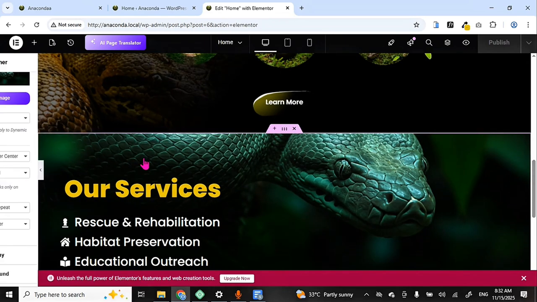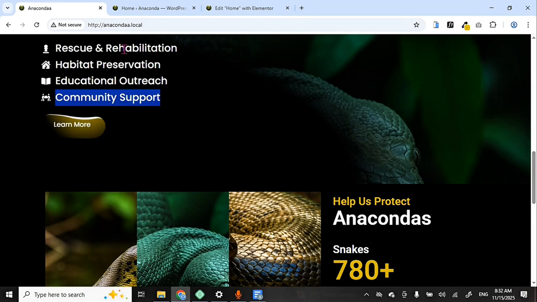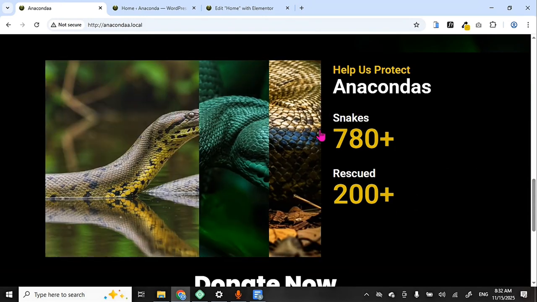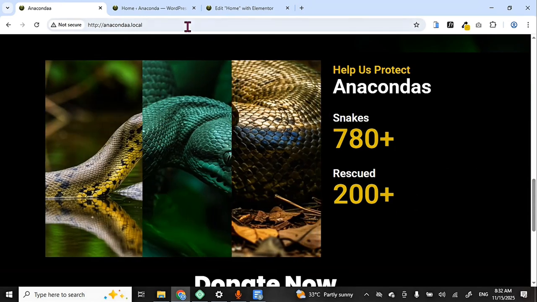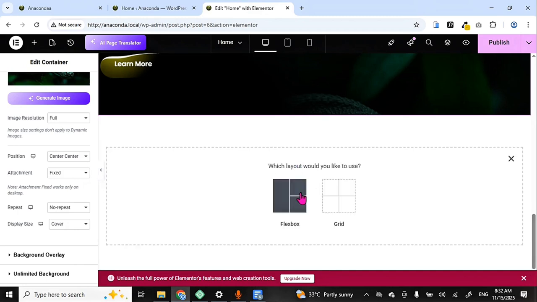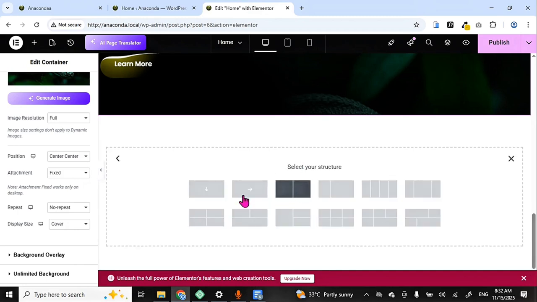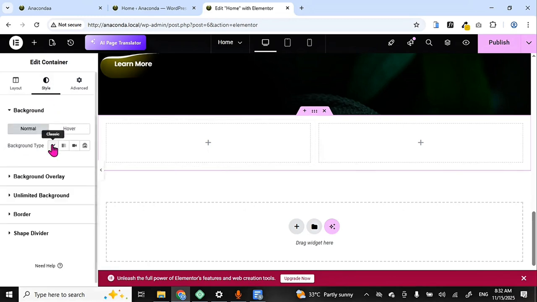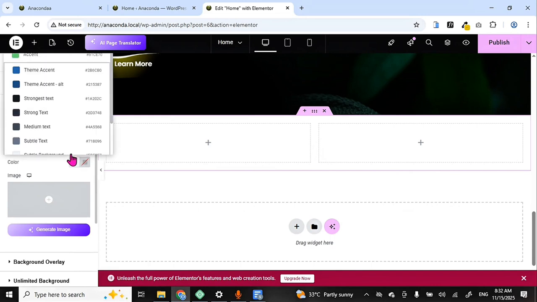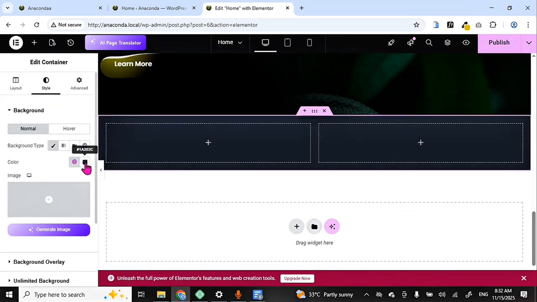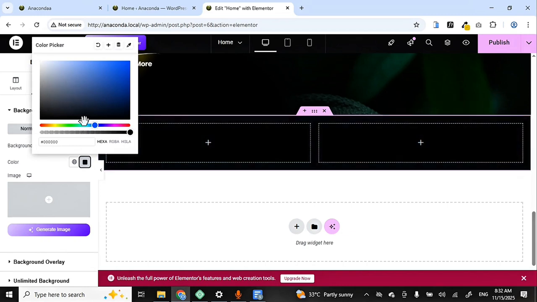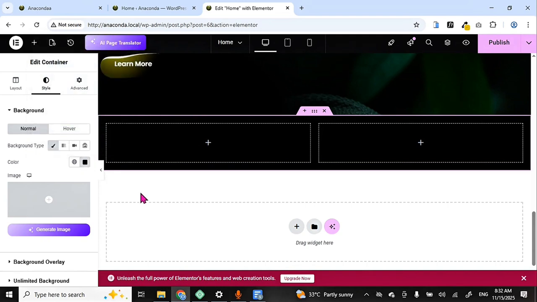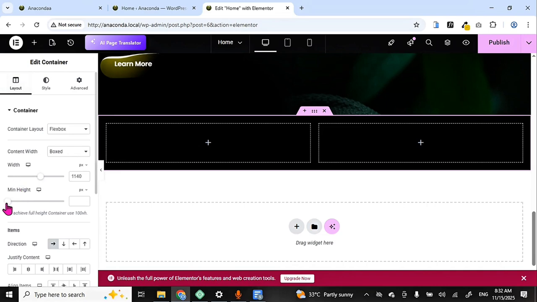So the next thing we want to do right now is to create the next section. And if you come over here, this is the next section. For us to do that, just come here, click here. So this time we are going to be making use of this, not this, we are going to be making use of this. So click on it. Alright, so let us change the background to black. Let us change it to black. Alright, so the next thing, come to layout and increase the height.